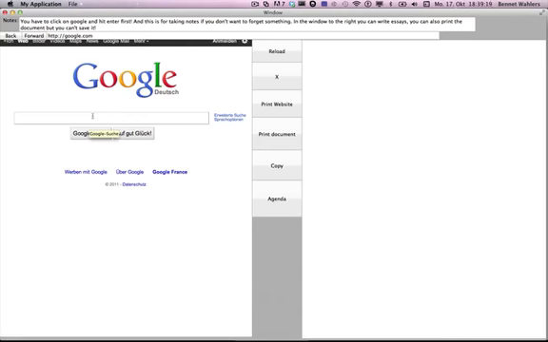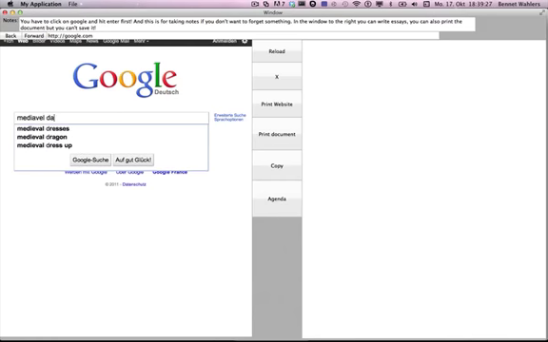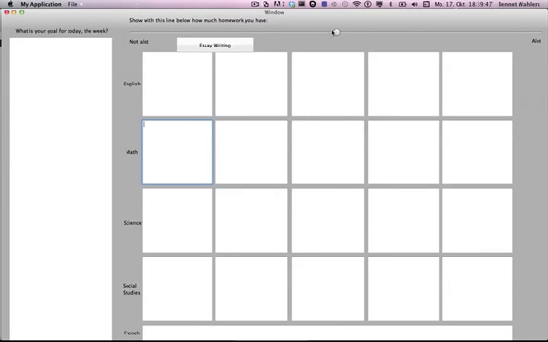Like if you're researching something from medieval, I think I spelled it wrong, medieval days. You can search that, and at the same time, you can just work on your Word document. If you have an essay to write, you can reload, stop reloading, print website, print document, copy, and agenda. You have your agenda. You can see how much homework you have. You can go back to essay writing. Then you can write your homework. Like this is copied from my agenda.